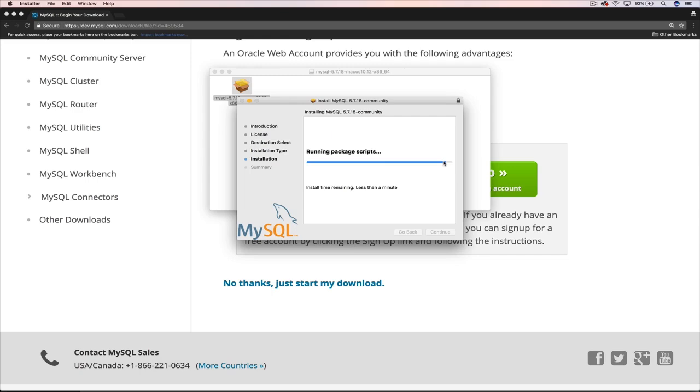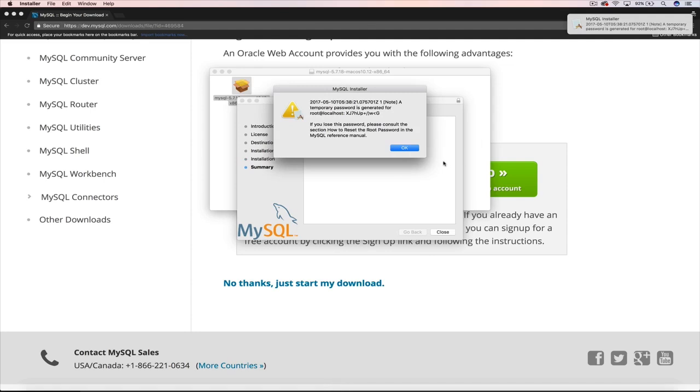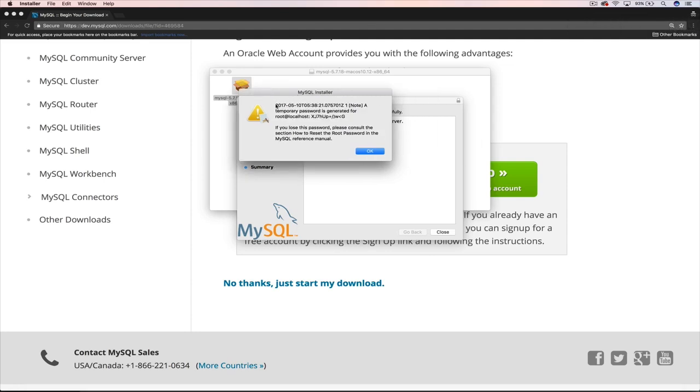I don't want people to see my passwords. Okay, so here's an important part. I mean, it's all important, but this in particular, it gives you a little pop-up here that says a temporary password is generated for root at localhost, and then it gives you this password. So I highly recommend you copy this.